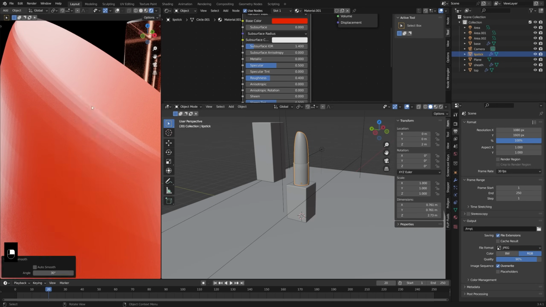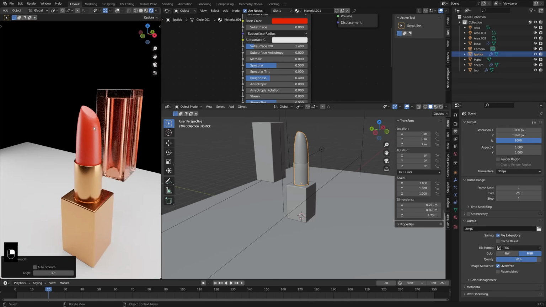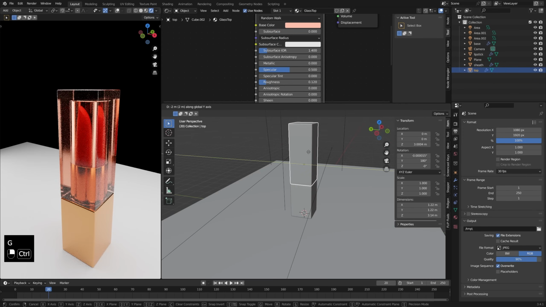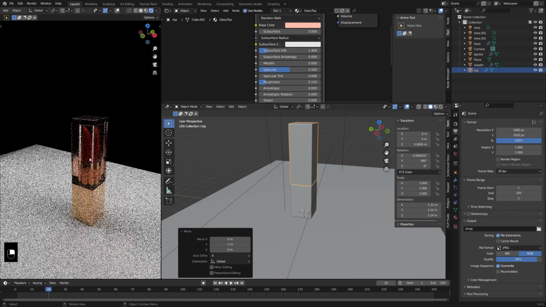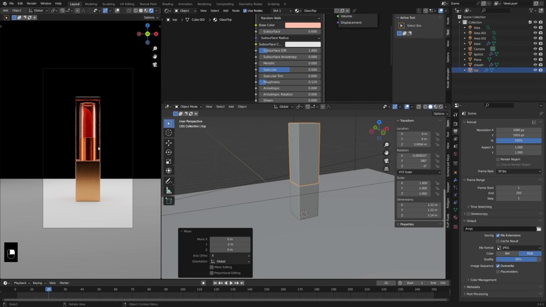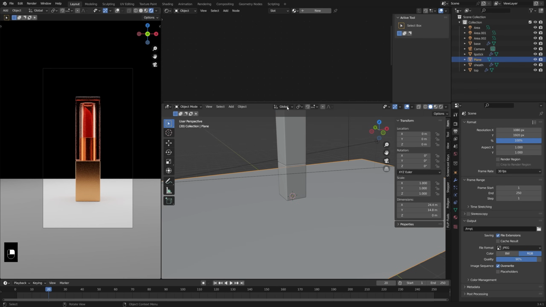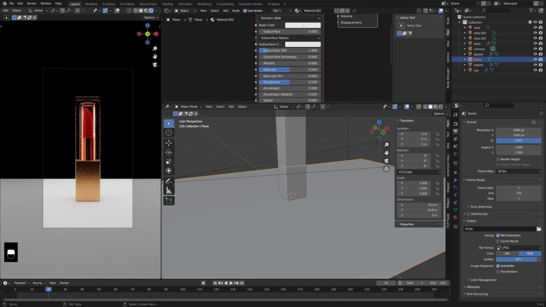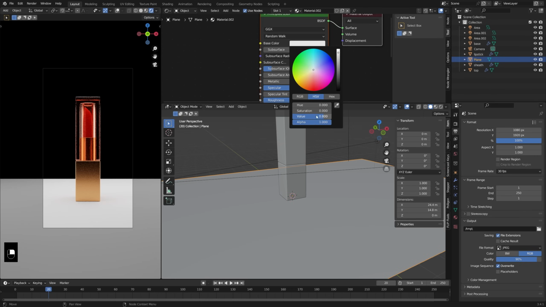Okay, cool. So that is great for a basic lipstick material. I'll just leave it at that for now and move that back over top. Now let's check out through our camera view. And yeah, really we're moving along quite nicely. Let's go ahead and add in maybe a material to this floor plane.